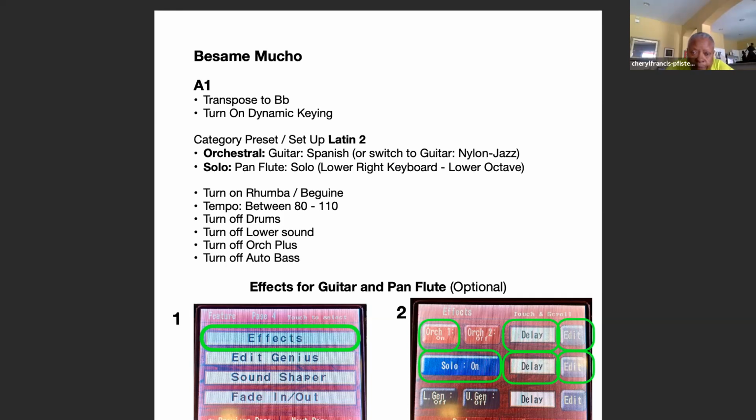Category preset. Okay, now let me stop right there. A lot of you have category setups or presets. On the instrument here, it's Latin 2. If you do not have a Latin category setup, you have a guitar sound somewhere in there. All right? What it does is it sets up the guitar. In this case, it sets up, you see where it says orchestral? See the guitar is Spanish? You see that? When I push Latin 2, I get the guitar Spanish.